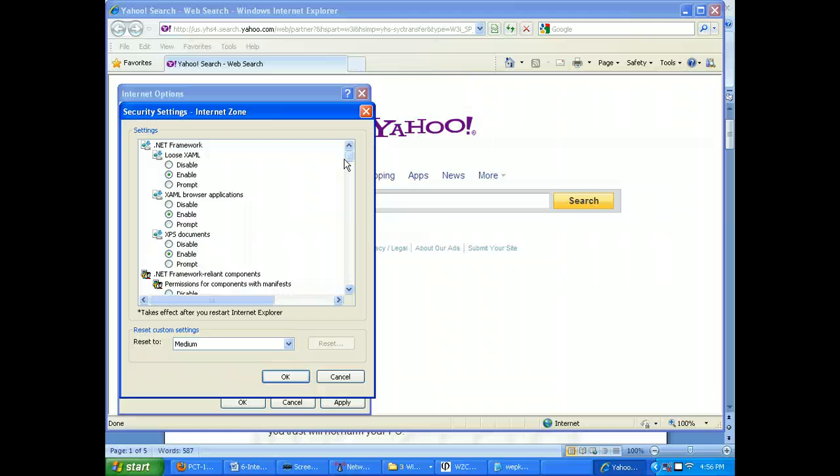Most of you probably never played with these settings, and it's good to know what they mean and what they will do or not do to your computer if they're enabled or disabled. Okay, so we'll go over that after we're through there.